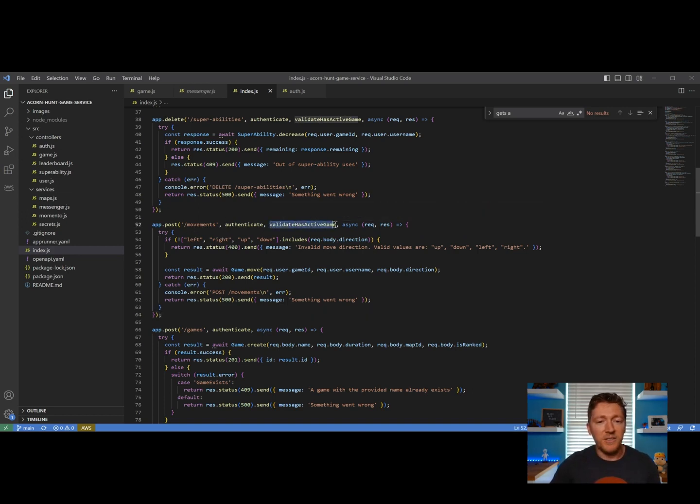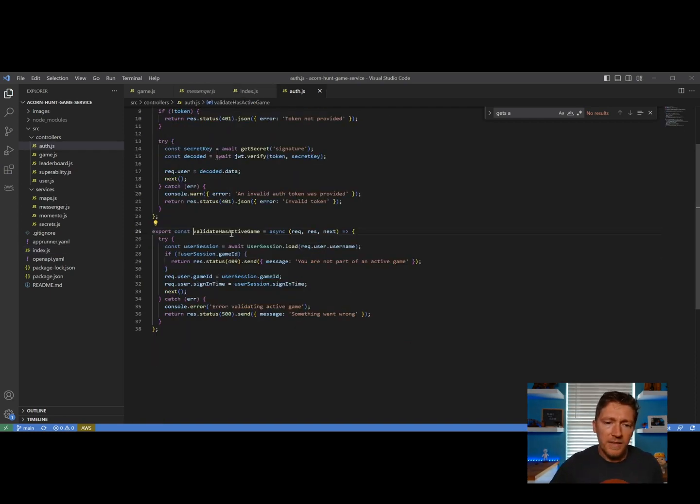Here's where our user session comes into play. Validate has active game. Let's dive into this function real quick. Now what this function does is it goes and it loads the user session.